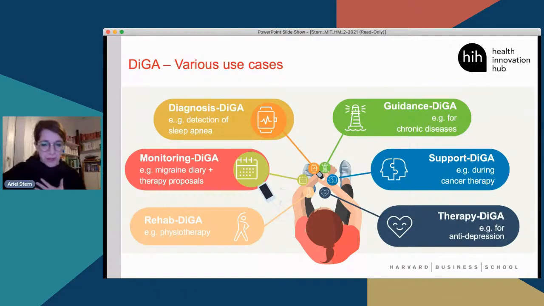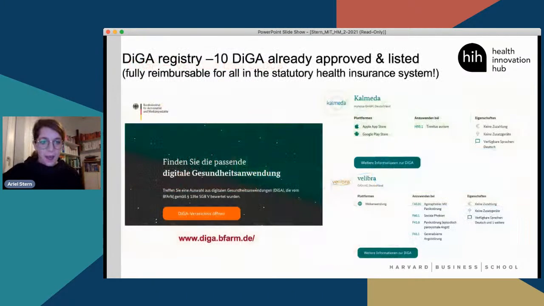So what do these tools look like? Well, you could imagine a whole bunch of different digital health applications, different types of DiGA. They could be used for diagnosis. They could be used for patient monitoring. They could be used for rehab. They could be used for managing chronic diseases, for support, and then, of course, as digital therapeutics themselves. In fact, a couple of the DiGA that are already on the market are actual digital therapeutics for conditions like agoraphobia or depression.